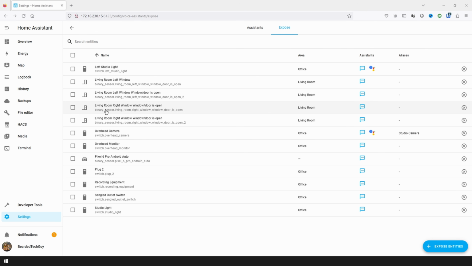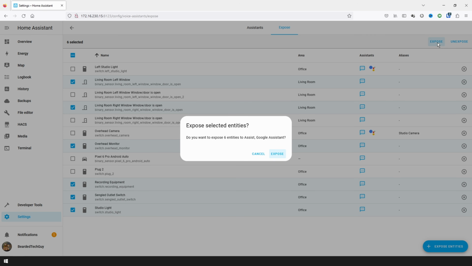Going back to Home Assistant, if you are still on the Expose tab for voice assistants, you are able to select multiple devices at once, and then click on the Expose or Unexpose options at the top right-hand side of the screen. Doing so will give a prompt asking if you want to expose or unexpose the entities from all of the voice assistants you currently have enabled.